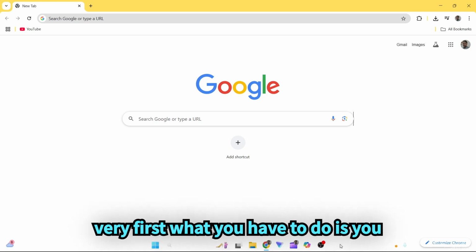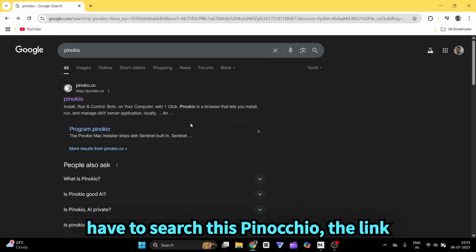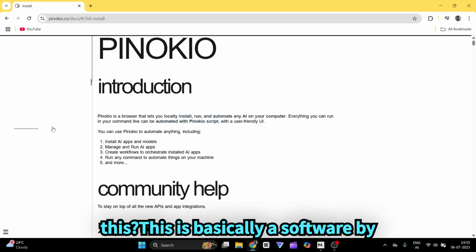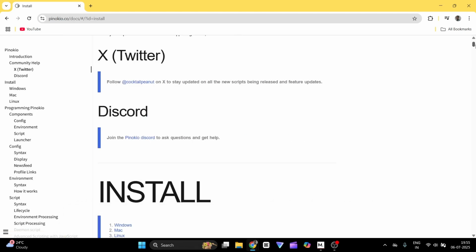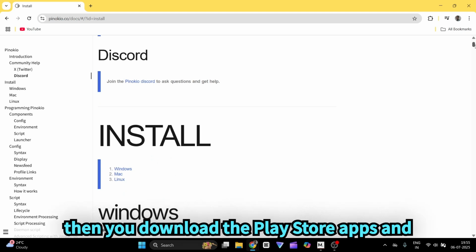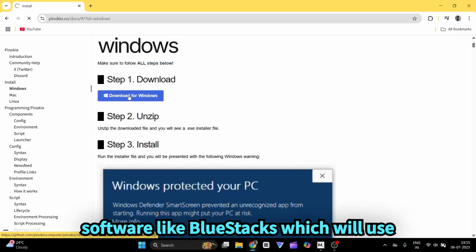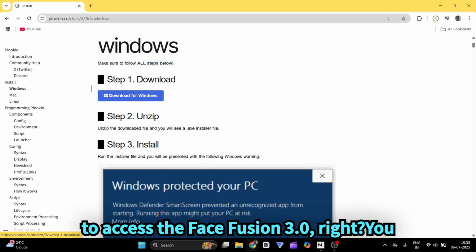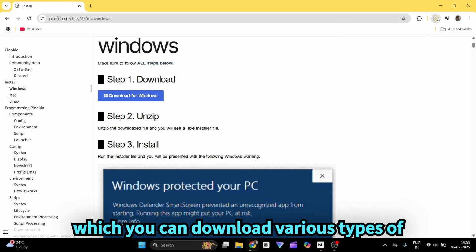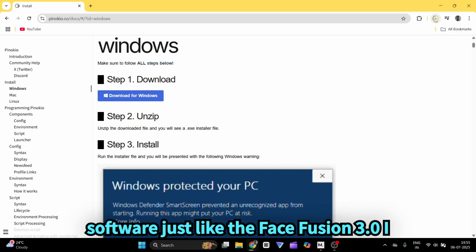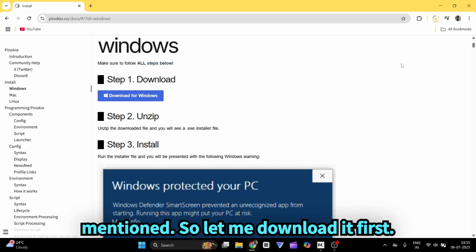At very first, what you have to do is search for Pinokio. The link you will get in the description, okay? You have to download it. So what is this? This is basically a software by which we will access our FaceFusion 3.0. Just like BlueStacks, you download it and then you download Play Store apps and games. In the same way, Pinokio is a software like BlueStacks which we will use to access FaceFusion 3.0, right? You can just call it a Play Store by which you can download various types of software, just like the FaceFusion 3.0 I mentioned. So let me download it first.